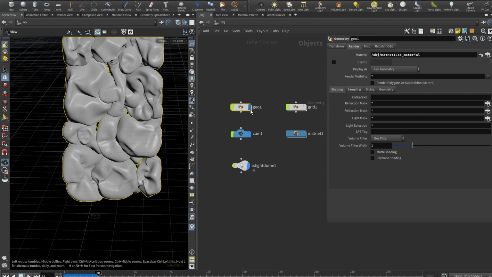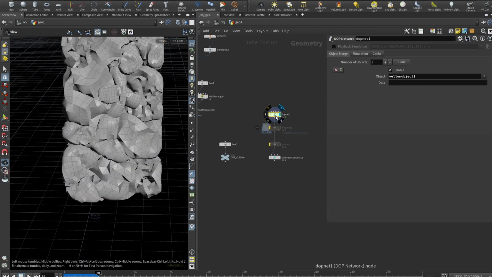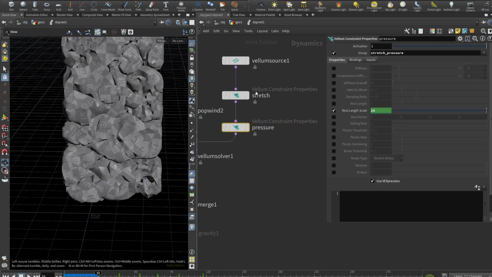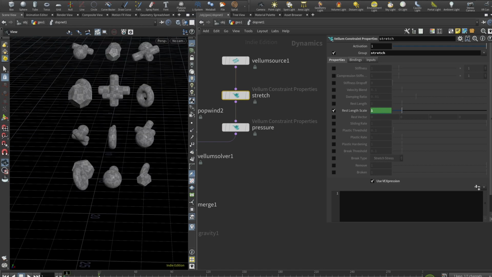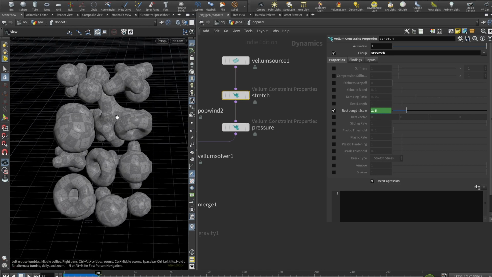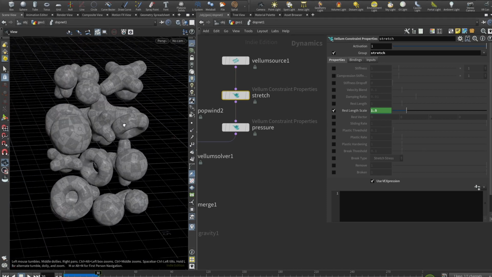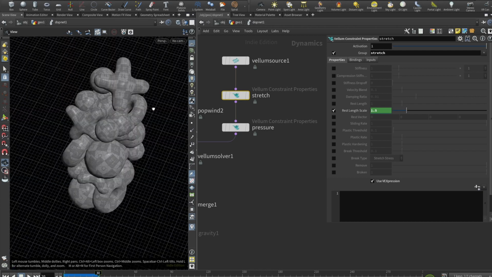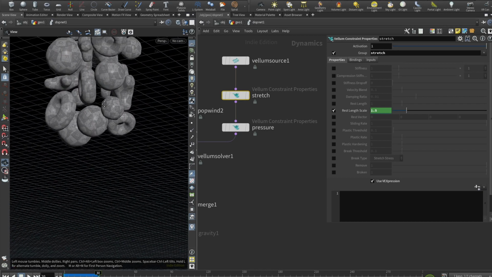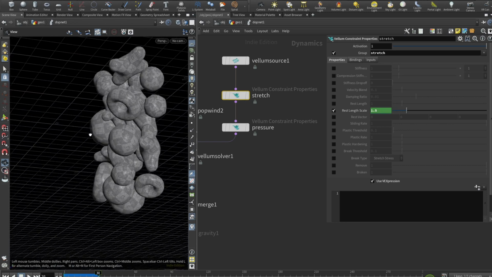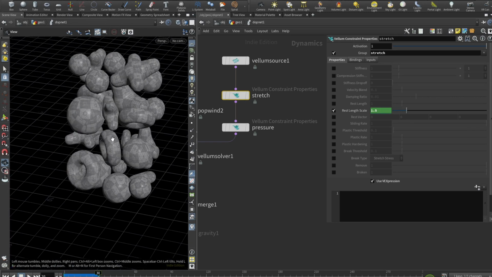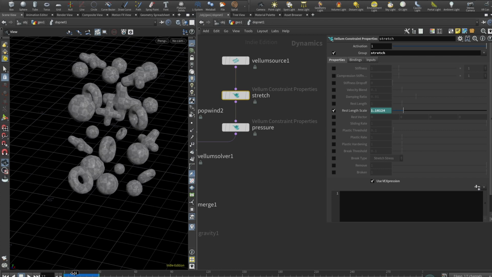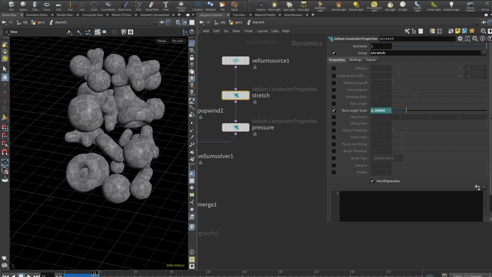And another experiment that we can do here would be getting back to our DOP network, and now for the stretch, let's set it to be 1.5 maybe, and simulate these 30 frames again. So what you will see now is these shapes getting inflated, but they are actually bulging because the pressure gets bigger, but the shape remains as it was initially. So that's why we have them inflate like this.